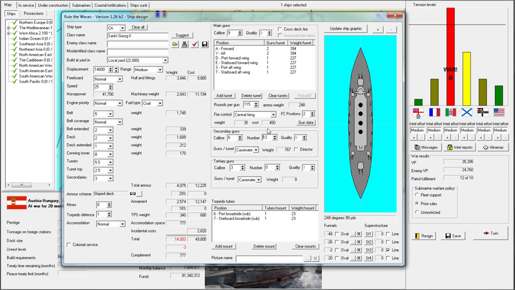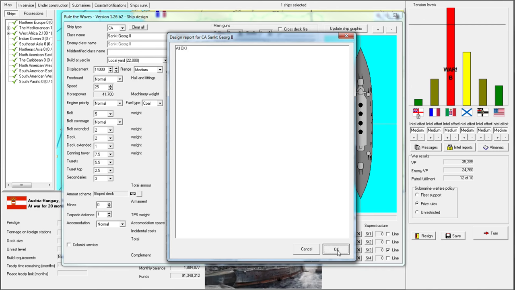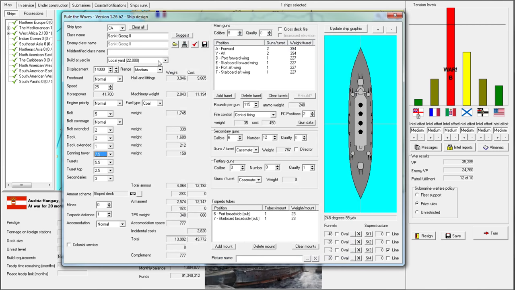Okay, fine. So 6 guns per side. That's still pretty good. We're so close. I don't want to drop the ammo down, but okay, 7.5. It's fine. Yeah, it's good. It's okay. So now we can do this. All right, the Sankt George 2.